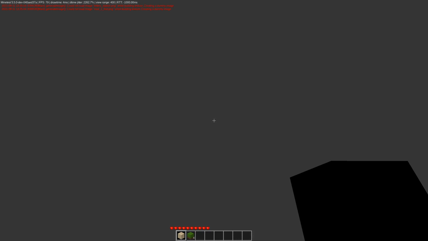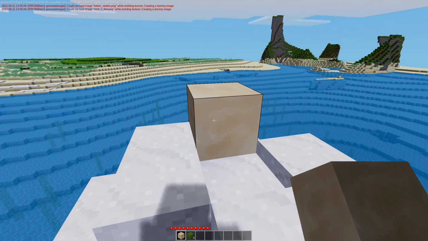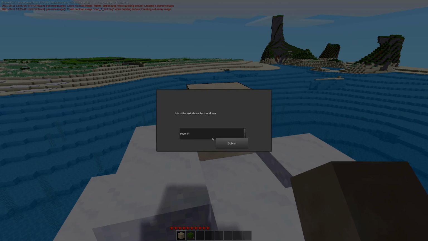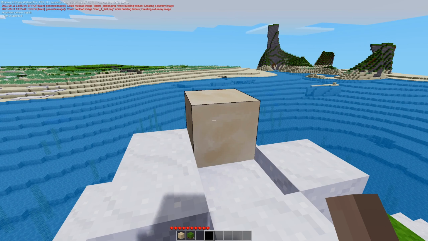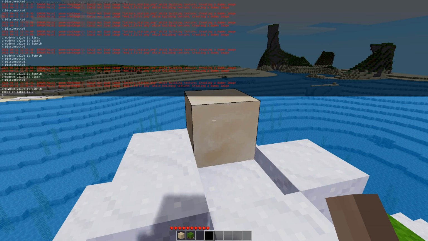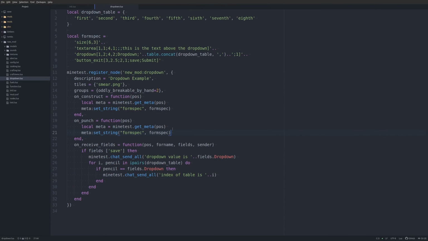And we are ready to check this code out. So technically you don't need to punch it because we didn't change, did we change the form spec? Yeah, we did. So we'll go ahead and punch it. So now when we open it, it should go up to 8th. Hey, what do you know? And we'll submit it. And let me just pull up the chat window here. Drop down value is 8th because that's what we selected. Index of table is 8. So again, as it's looping through, it's counting each one, and number 8 obviously is number 8 in this instance. So we can go ahead and make things more advanced.